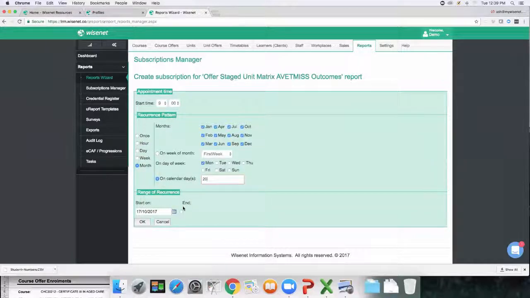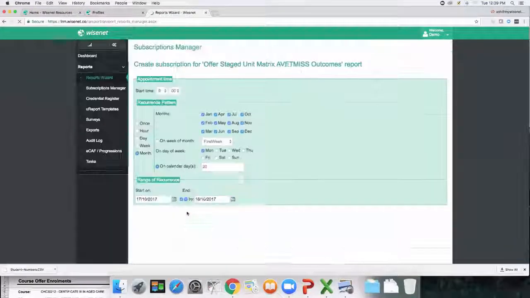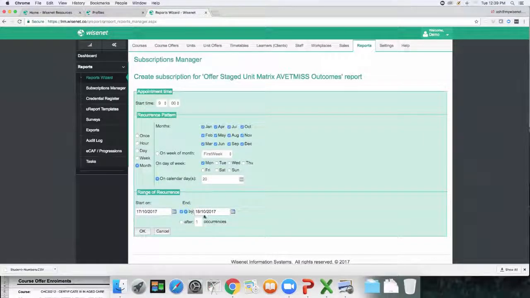And if you're subscribing a report to a trainer who's on a casual contract, so they're only going to be here for the next 6 months, you can also say, all right, I want to start it from today, but I want to end it by a particular date, or say after 6 occurrences. So it'll set it for the next 6 months and then stop automatically.